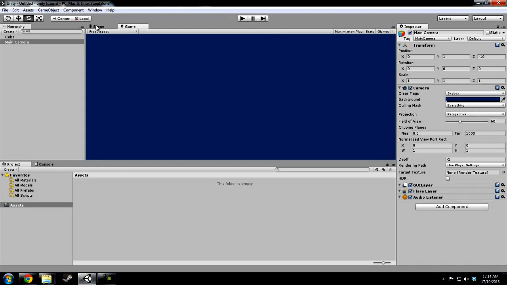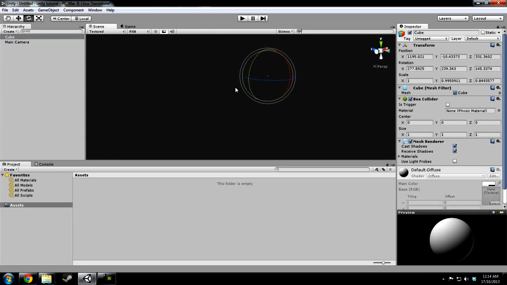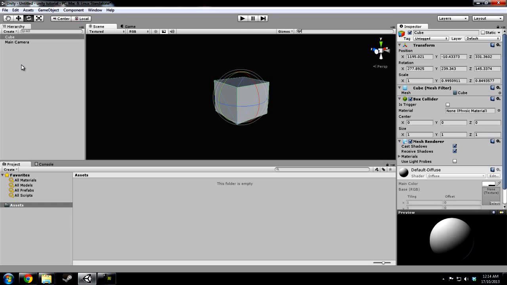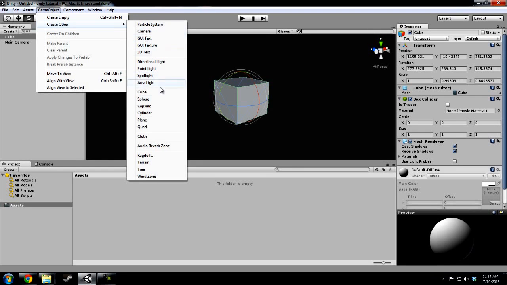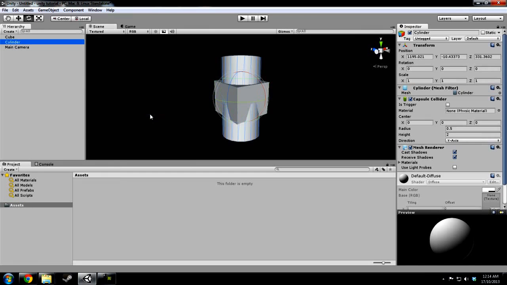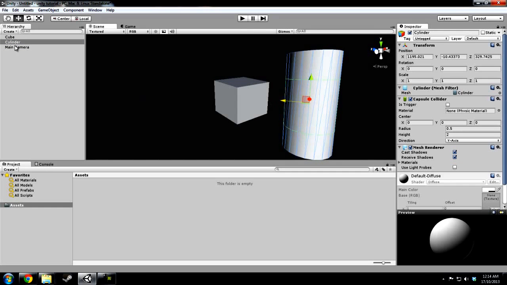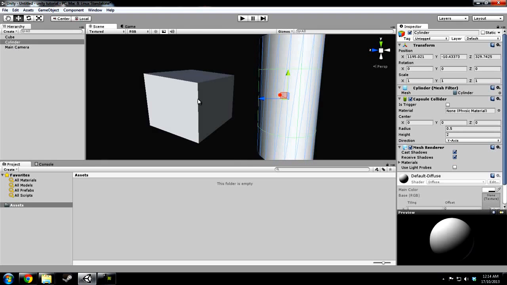Not really, just blue. Whenever you make something, like we did before, we made the cube, it pops up into your hierarchy. So say if we want to make another object, we can go, say, what should we do? We'll make a cylinder, like that. We'll just move this sucker out of the way. See, as you saw before, it just made a cylinder and it just placed it in the hierarchy.